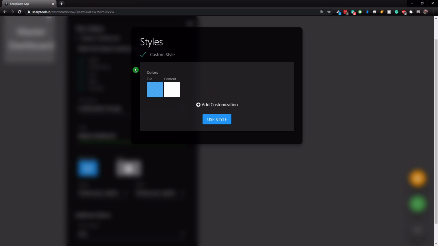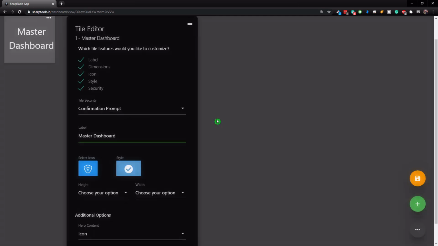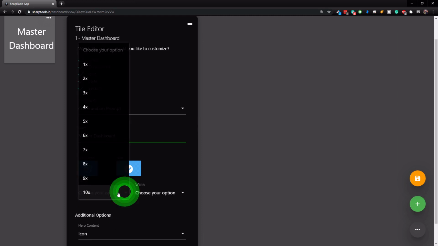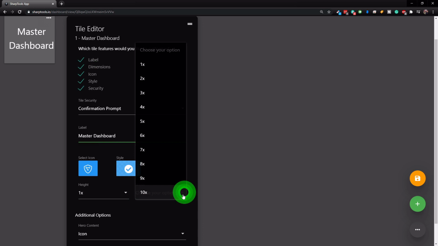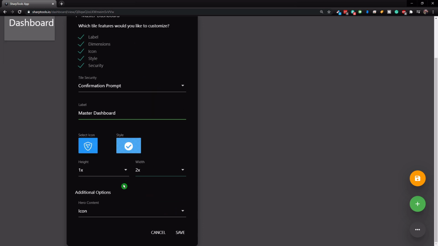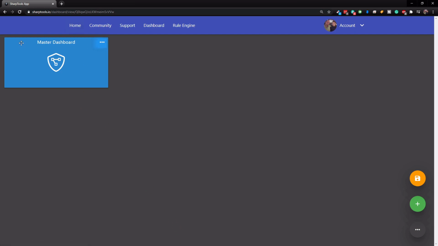So I'm not going to do anything with the style here except for check off custom style and say use style. Now the height and the width is right here. This is the dimensions. So let's just choose 1, and then let's make this a little bit wider and choose 2, and then we're going to tap on save. So now you can see that this tile has completely changed its look. The master dashboard is now up here. We have an icon, it's blue, and it's 2 wide instead of 1. So you can see you can fully customize how things look.